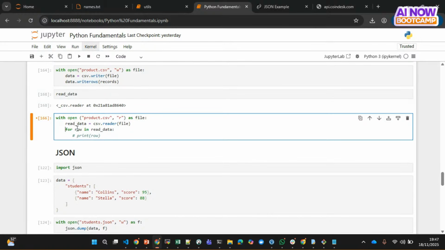What it's now doing is that it is going to loop through each row. Remember, our CSV is stored in this variable called read_data. So using our for loop, we are going to iterate over every row in our CSV and print out the results. Okay. In this case, we are using row. It can be anything you want. For each row in our CSV file that we've opened in read mode, for each row in read_data, print out the row.